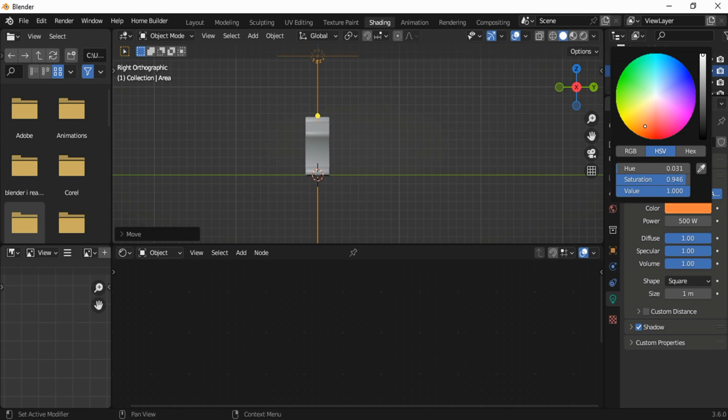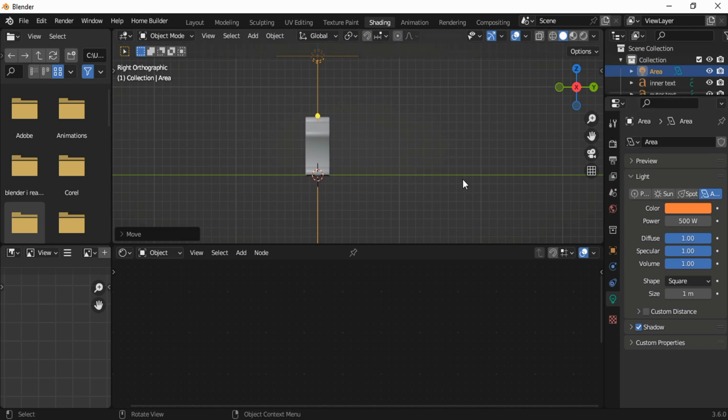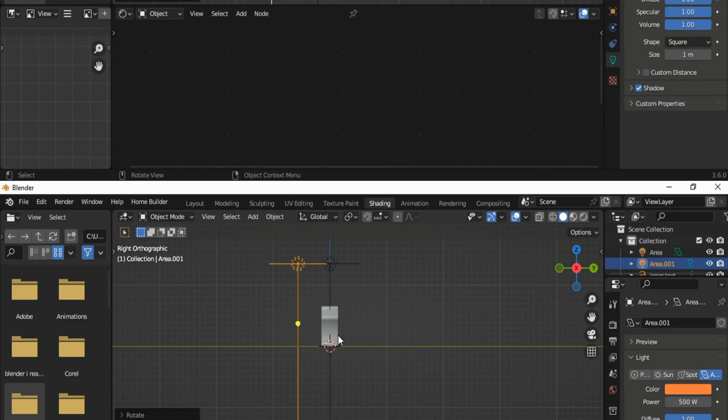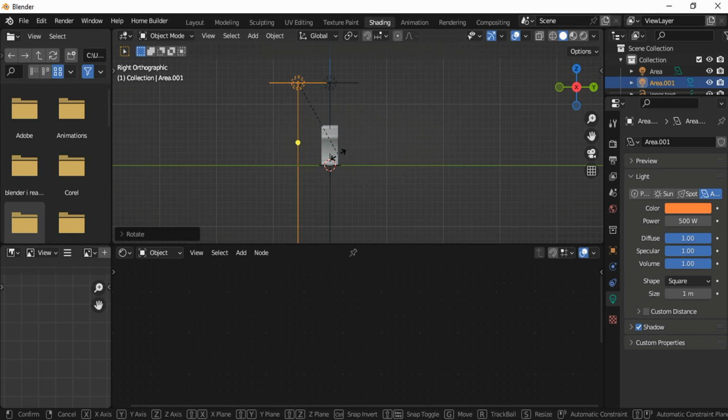If you want the hex value, it is FF7E40. That's the hex value. Okay, so I'm gonna press Shift D and G to the Y. I'm gonna set the area light to minus 45 degrees.